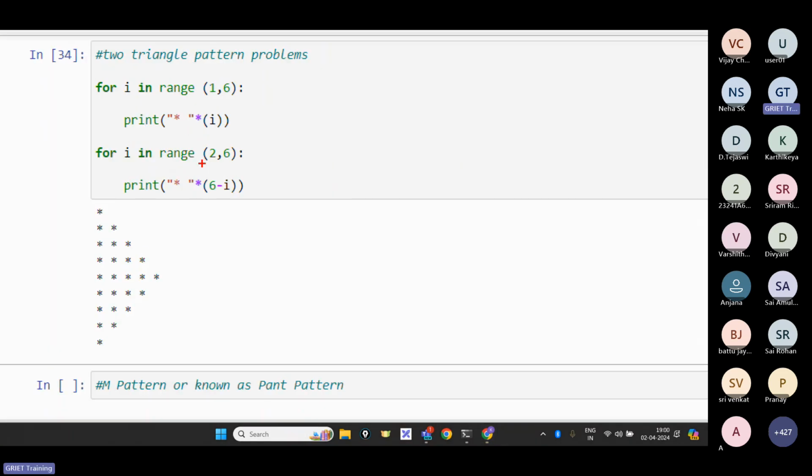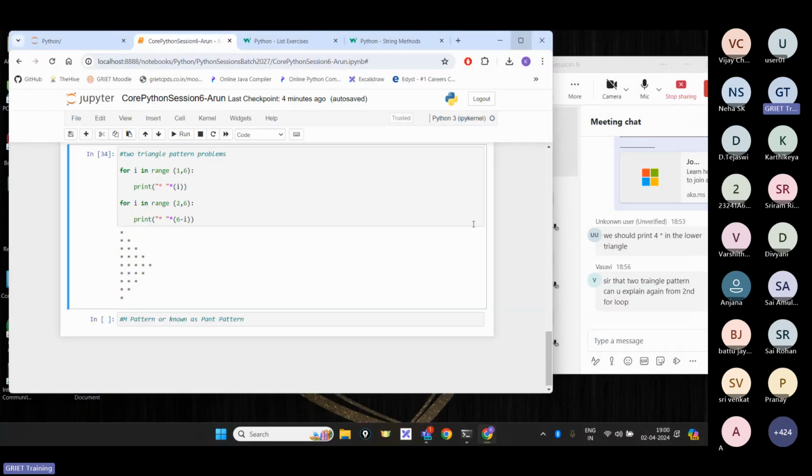So if we start from 2, it will only print 4 rows, right? That means for i in range 2, 6 minus i, 6 minus 2 is how much? 4. So it will only print 4 stars, correct? In that way, you have to understand that concatenation is happening. So hope you understood, Vasu. Now the M pattern, also known as the pan pattern, so try to do it.